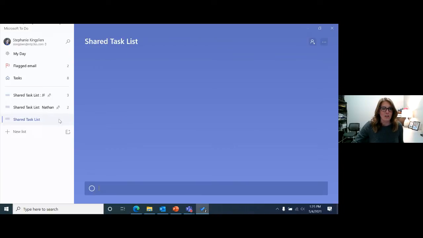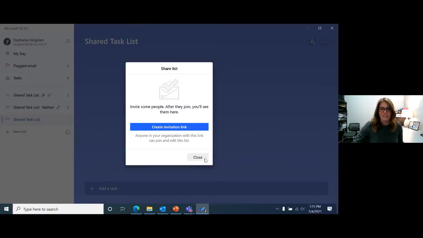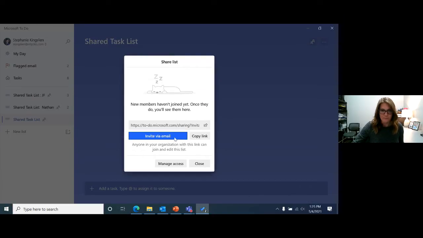And once you have that created, if you go up here, you'll see this icon with the plus. If you click that, it allows you to create an invitation link. So when I click create invitation link, it gives you a link. I can copy the link or I can email the link. What this does is whoever you send that link to, it's inviting them to be part of that list.